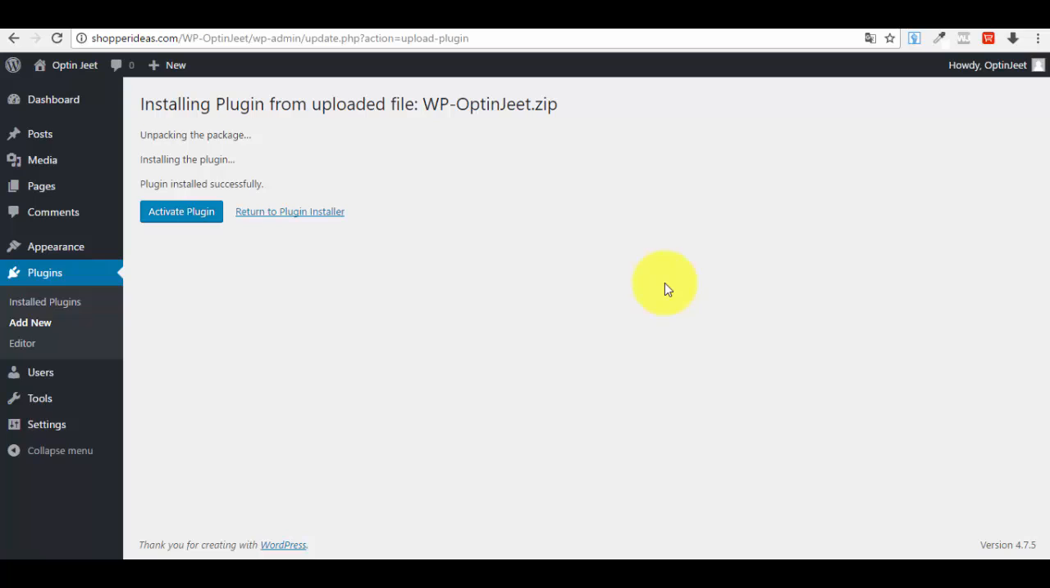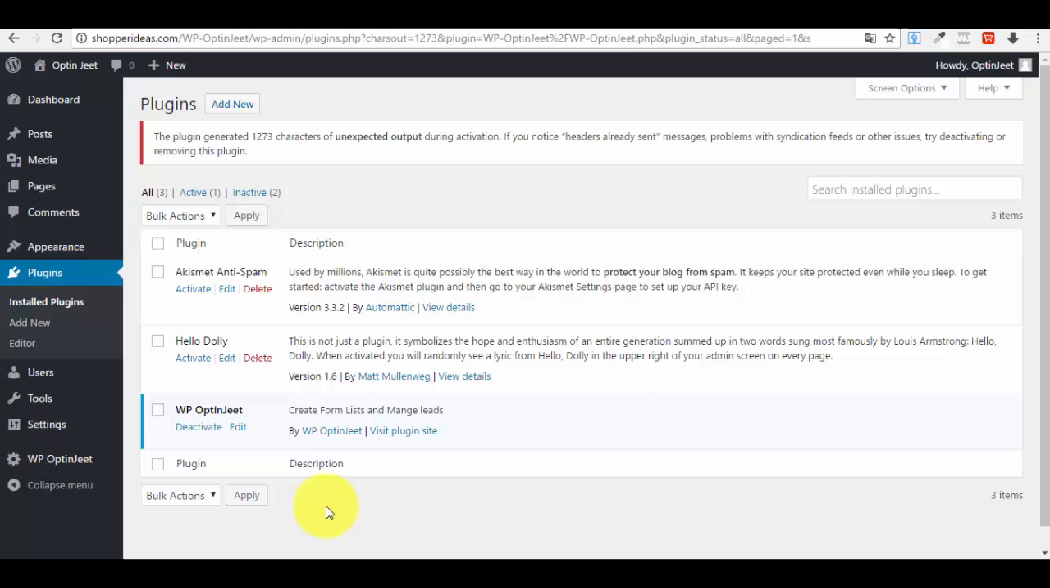And bear with me for a couple of seconds. Now it has been installed. How do you know it has been installed? This piece of text here has to appear for you. Okay, after it has been installed, press activate plugin. And now you can see that in the plugins list we have this plugin, the WordPress OptinJeet plugin.